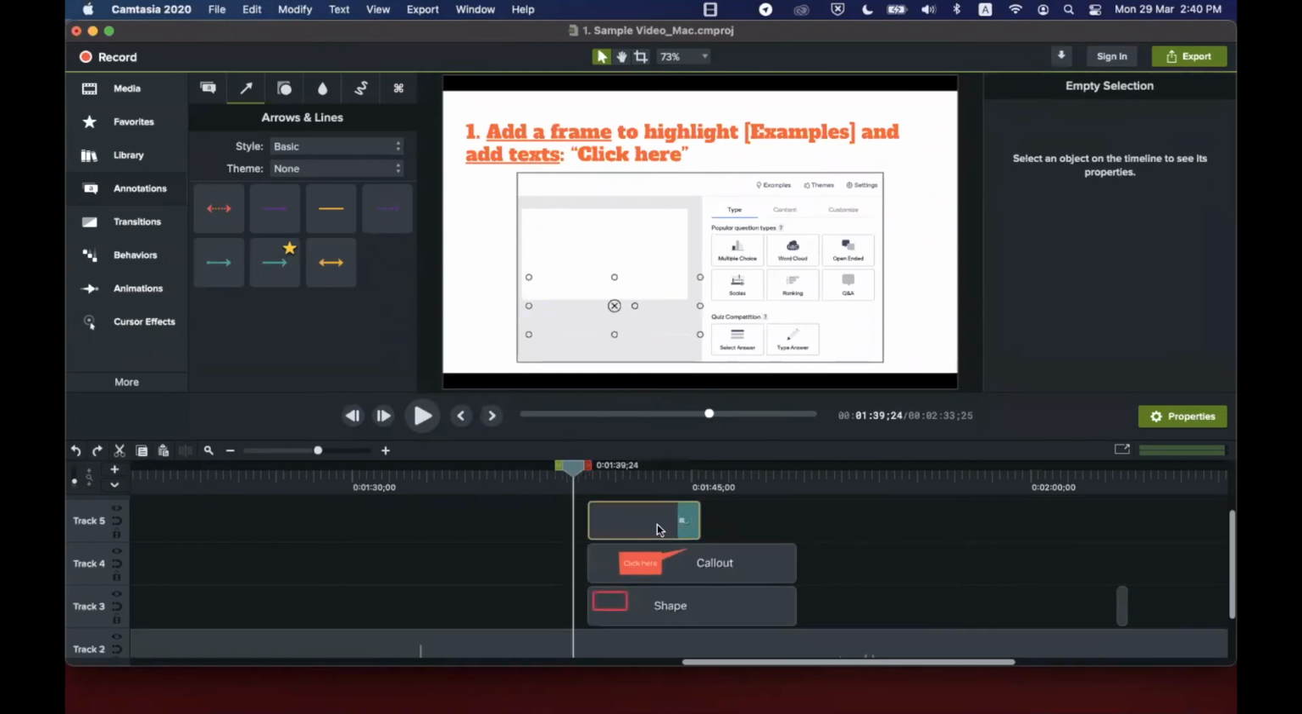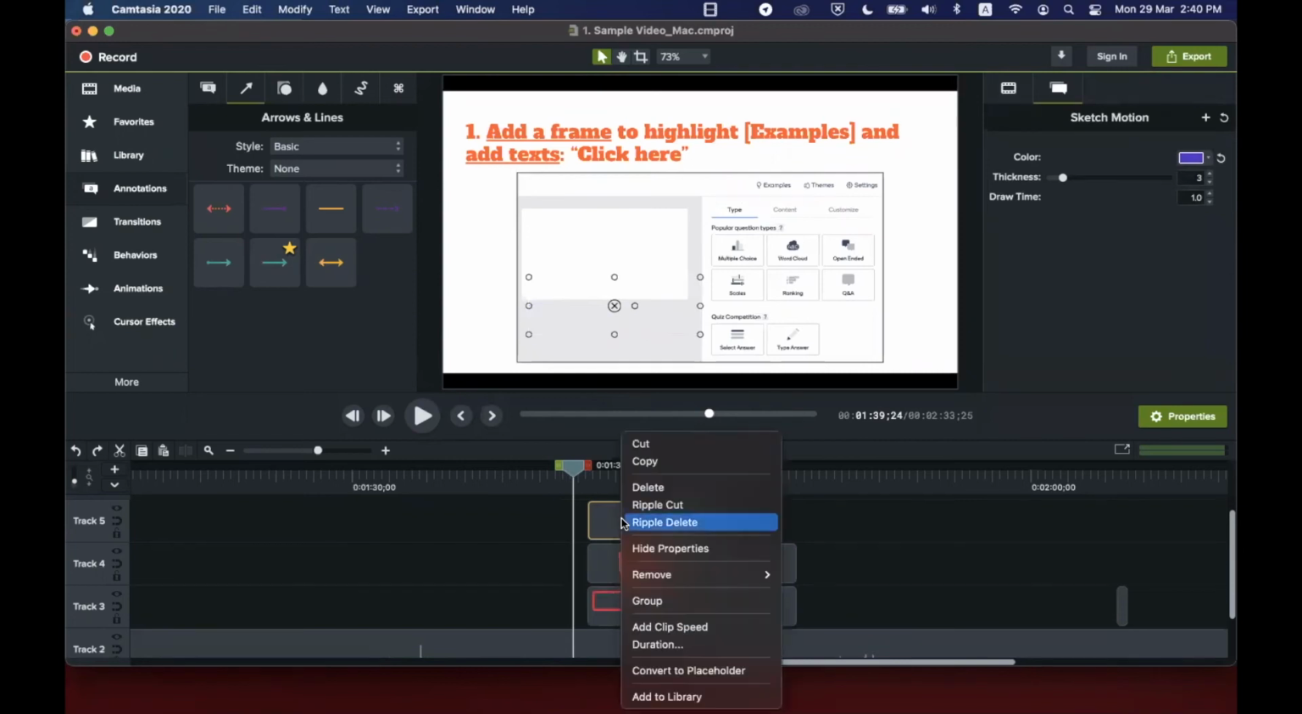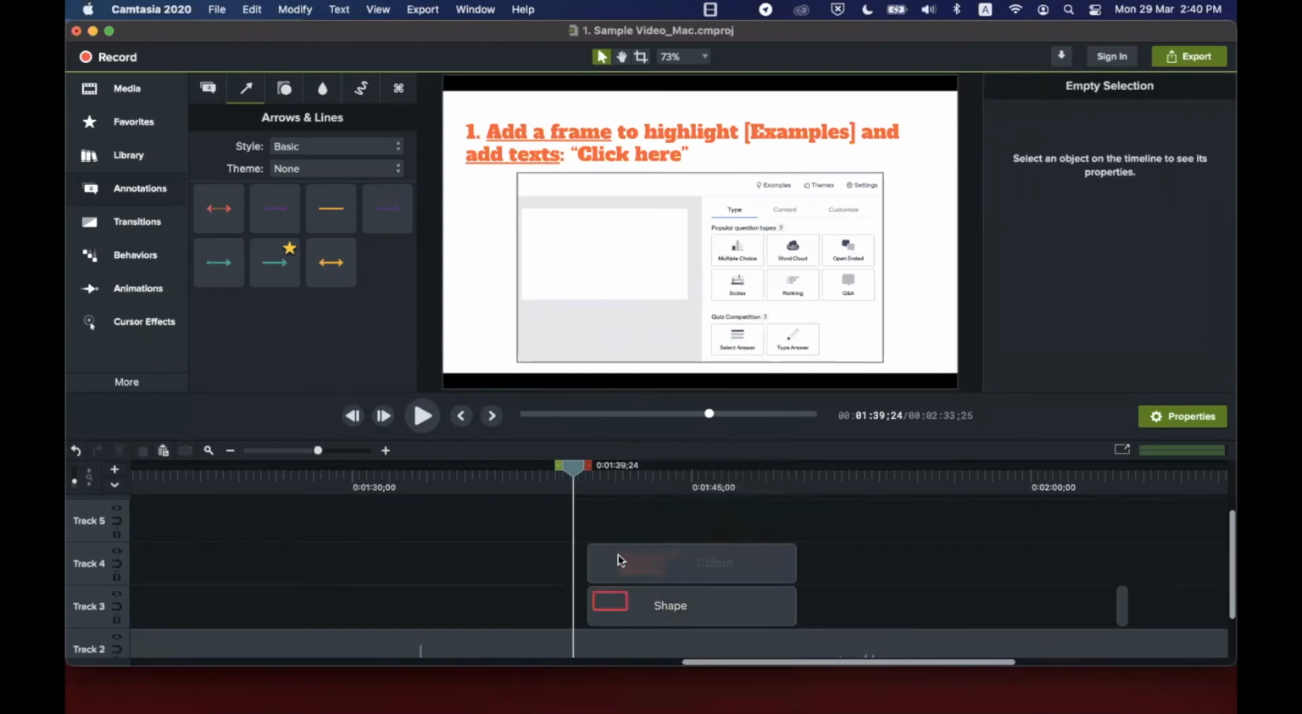So let me go back. And if you don't want the animation, you just delete. You just right click and delete, okay? Or you use the delete key on your keyboard, okay? So moving on to the audio editing basics.